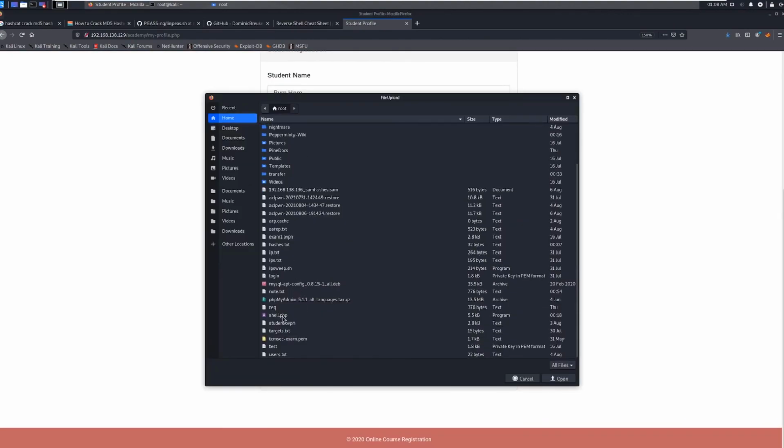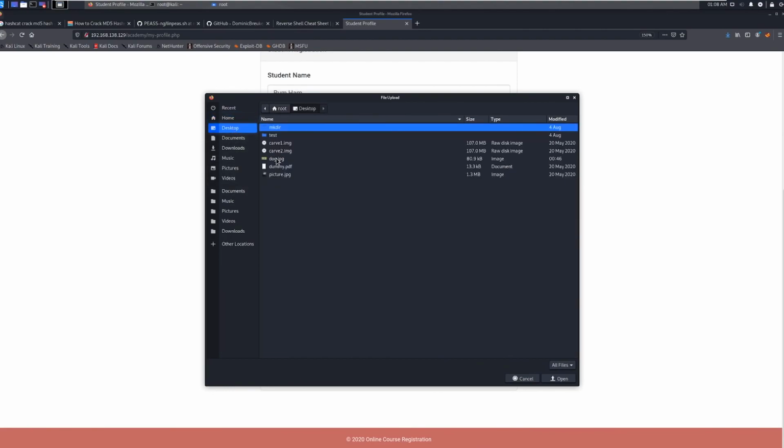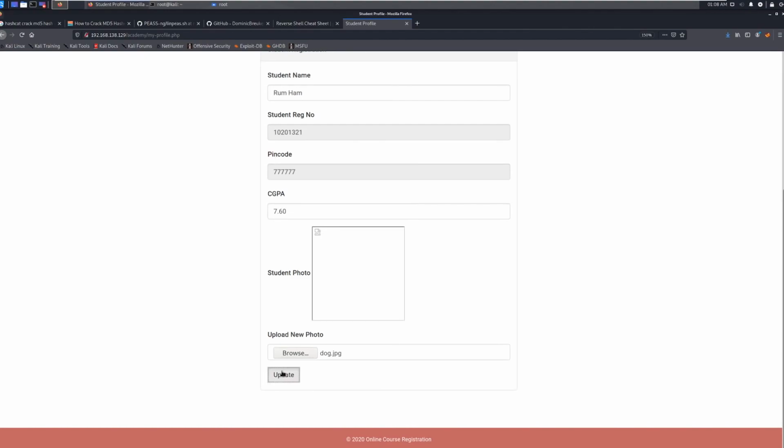The first thing we might want to do is just come in here and do a browse and say, okay, I'm going to upload, let me go to my desktop. I'm going to upload a picture of a dog. You don't have to do this. I just want to see if it works. Okay, so I uploaded a picture of a dog.